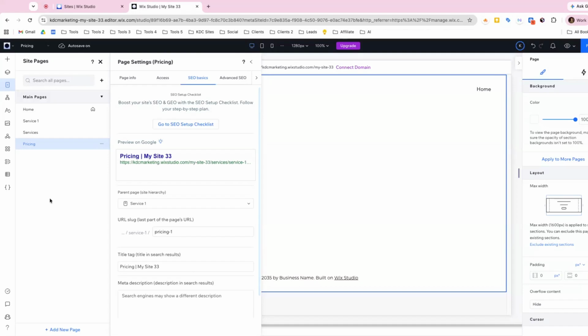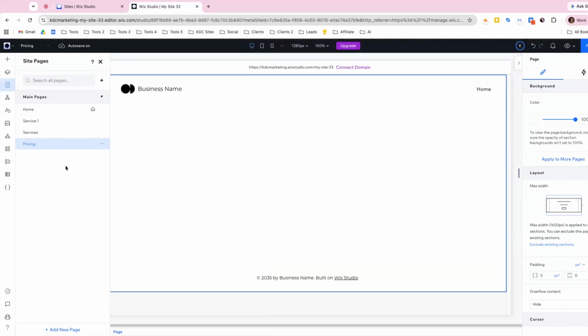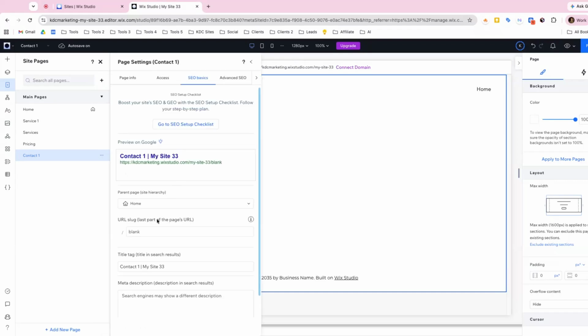So you can do this on multiple different levels. You can go another level deep if you want to. I actually don't know if there are any limits on how deep you can go on the site hierarchy levels, but just to show you another example, let's create another one here. Let's do, maybe as part of the pricing under your services, a book or contact. So we'll call this contact 1. And I'll go to SEO Basics here, set this as contact 1. And then I can set the site hierarchy here under pricing. So again, the URL structure would be services, service 1, pricing 1, contact 1.